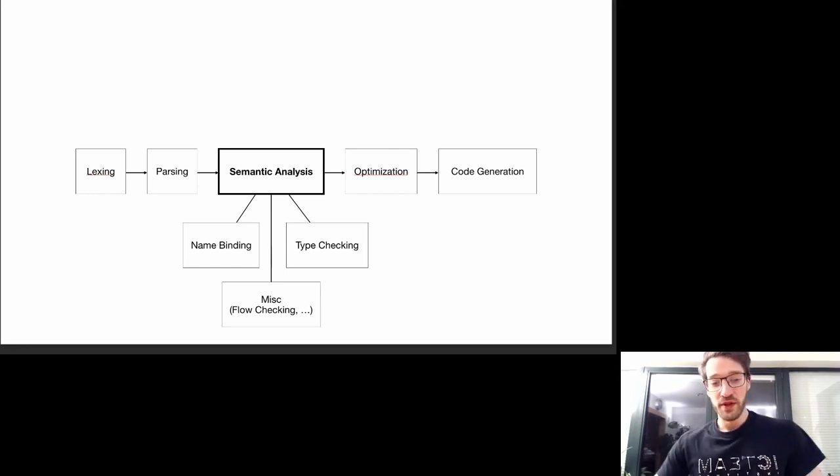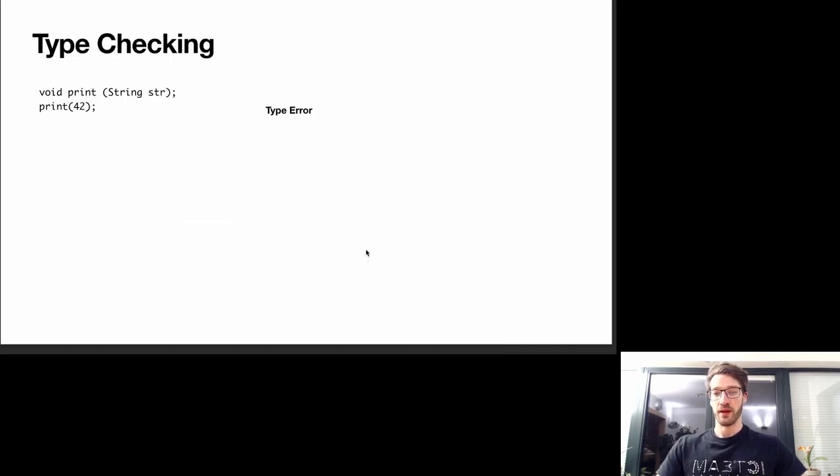Semantic analysis is a series of checks that you perform on your abstract syntax tree once you have it. The two main types of check you'll do are name binding and type checking, and then you'll do some other stuff as well. So type checking, as you might imagine, is verifying that the types used in the programs are in accordance with the values that are being used. So if I define here a function called print that takes a string as a parameter, when I call the function, it has to take a string, not an integer, otherwise it's a type error.